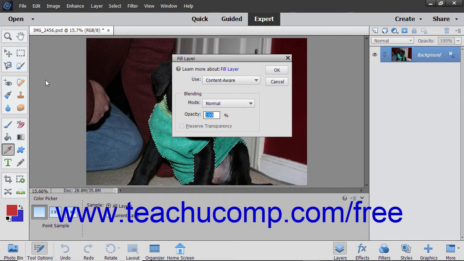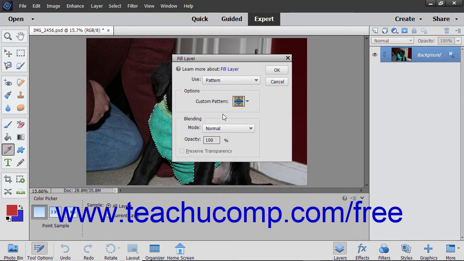First, make the selection you want to fill with a pattern. Then select Edit, Fill Selection from the menu bar to open the Fill Layers dialog box. Select Pattern from the Use dropdown. Below the Use dropdown, you'll see the currently selected pattern appear in the Custom Pattern dropdown.